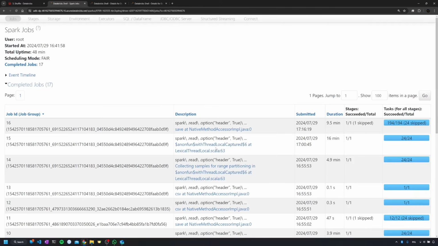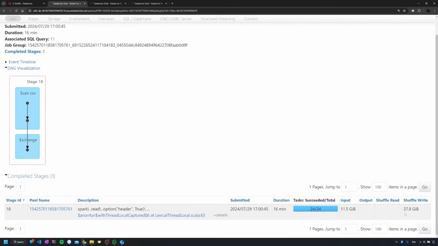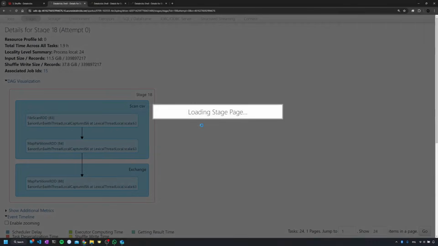So let me click it, scroll down. So only this job wrote to the storage more data than we are reading from the file. It wrote for the purpose of shuffling, it wrote 37 gigabytes. So you see how complex the shuffling can get. And let's get into the details by the curiosity to see how it looks like.